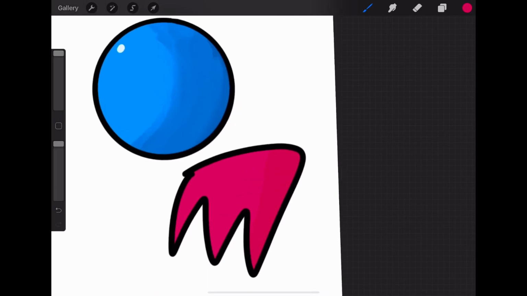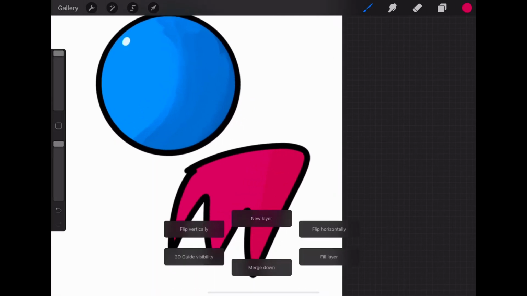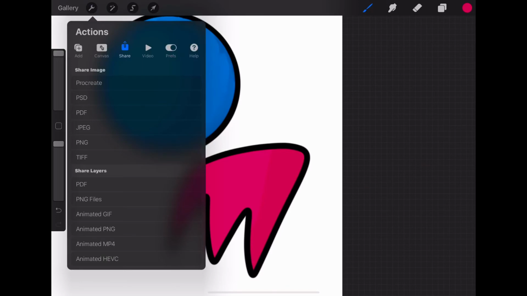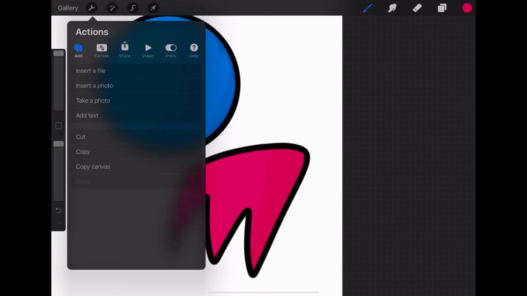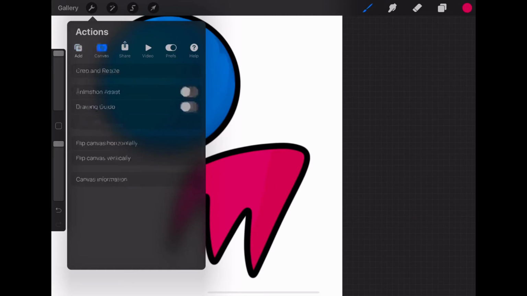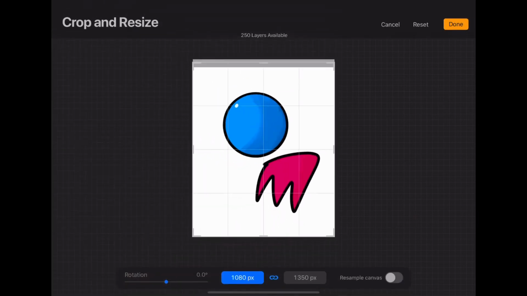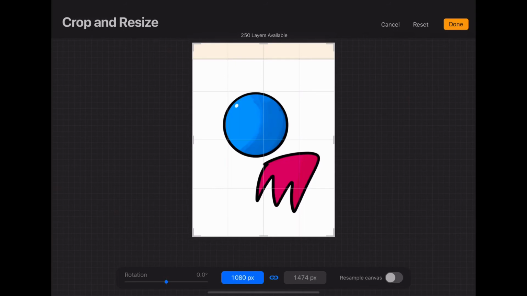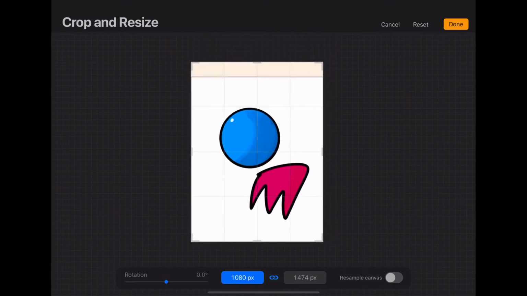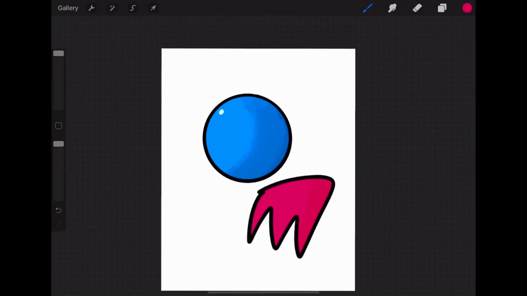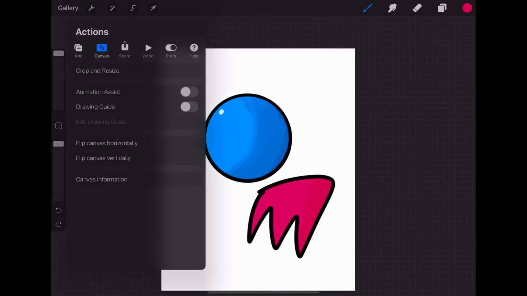That's what I taught so early. The quick menu, the tools: insert a photo for reference or a file, take a photo if you want for reference, add text, canvases, crop and resize. I want this size, I forget the size that I made, I want this size, undo crop.